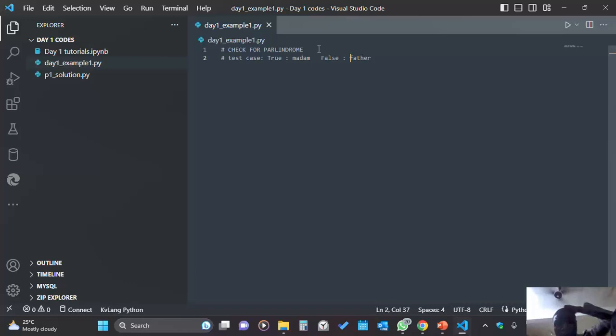Okay. So your first task as a programmer is to try to understand the question that you've been given. So I'm just trying to give a simple scenario. If it is madam, it should be true. If it is something like father, it should be false, because for father, when you read it backwards, it's not the same as reading it forward. So this is just our first test case. Madam will be true, but father will be false.